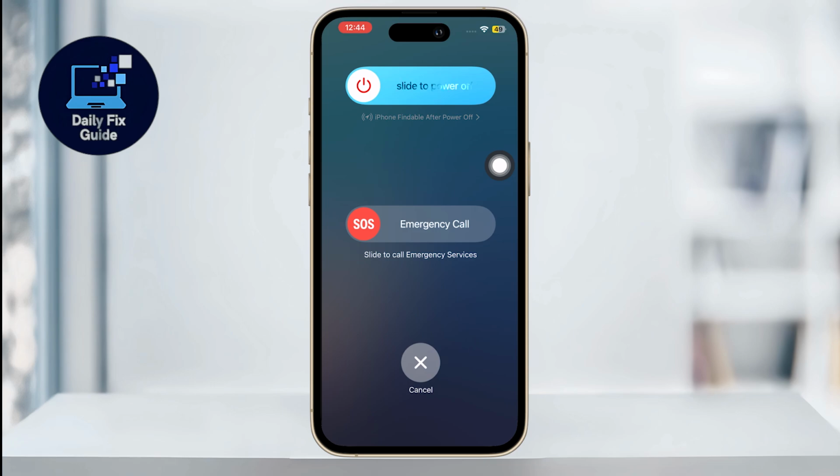And that's it. With these quick steps, you can fix the WhatsApp connecting loop and get back to chatting smoothly.